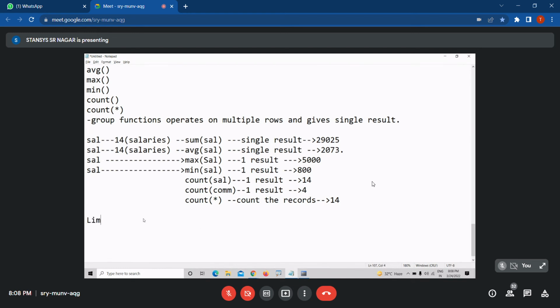So we are going for limitation of group function. What is the limitation of the group function? First point, you cannot keep a group function along with the normal column.